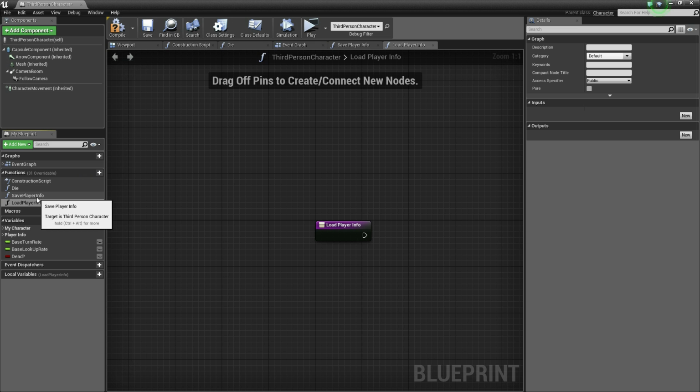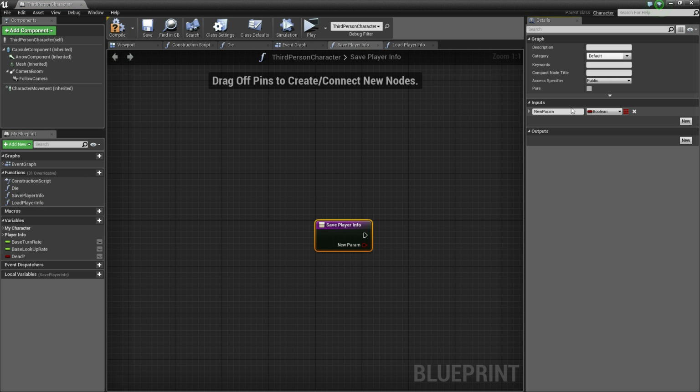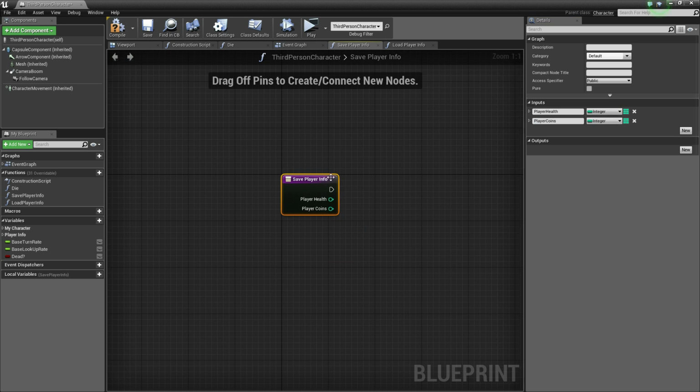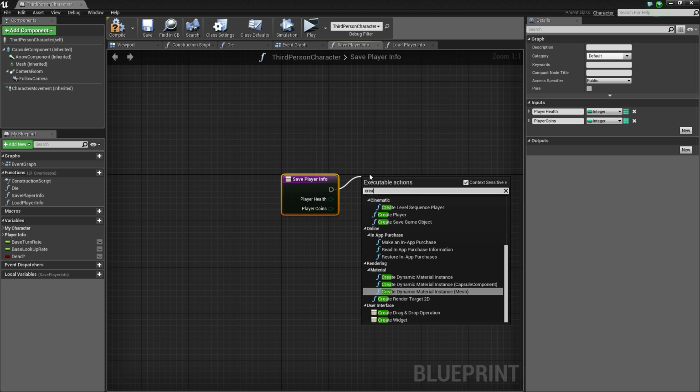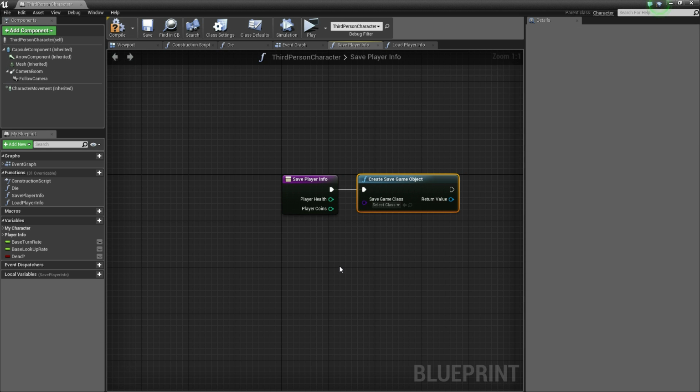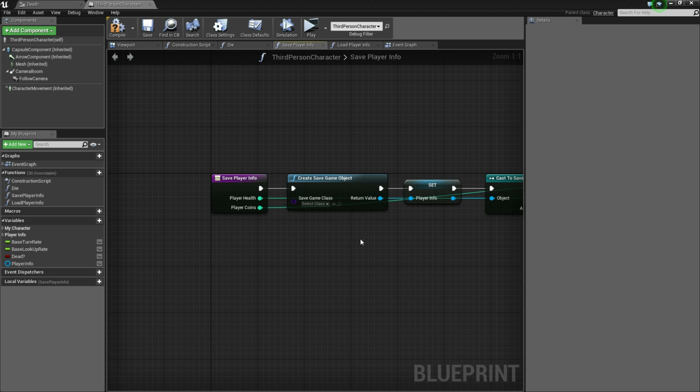Now inside of save player info, we're going to give this function 2 inputs. The first will be player health, and that's going to be of type integer. The second will be player coins. We'll now drag off of here, and we're going to create save game object. This function creates an object which will contain whatever information we put inside of it that will be saved as a file later on. I actually forgot to specify the class here, so I had to go back and record this. So yeah, we need to set this to save player info.